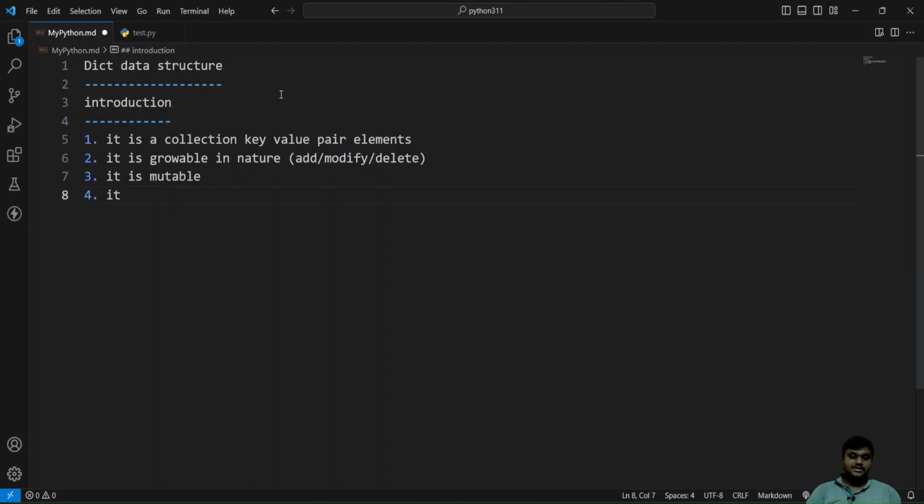It does not support indexing and slicing. If it does not support indexing and slicing, how do we access the elements? Using the key as an element to access the elements in the dictionary data structure. We will see how to access the dictionary elements.